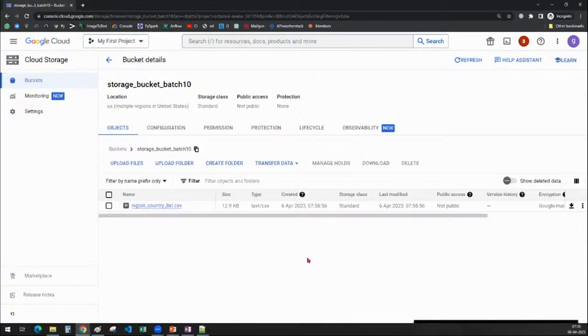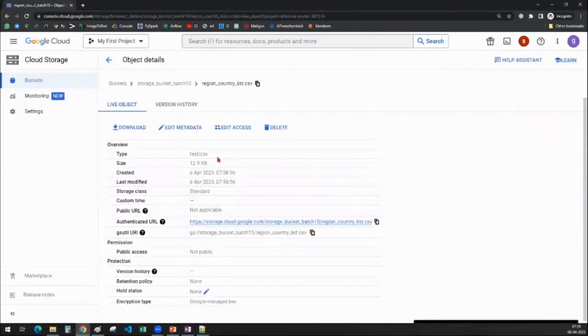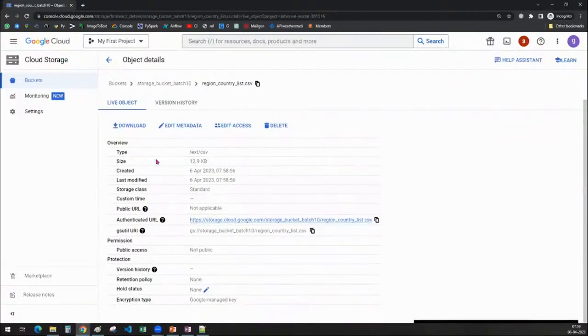Sir, how can I retrieve this file? I mean, how can I access this file from some other service? For that, you click on this particular service, then click on the particular object. You see here, this is the metadata of the object, guys. For the object you have selected here, region_country_list.csv, this is the metadata of that particular file.